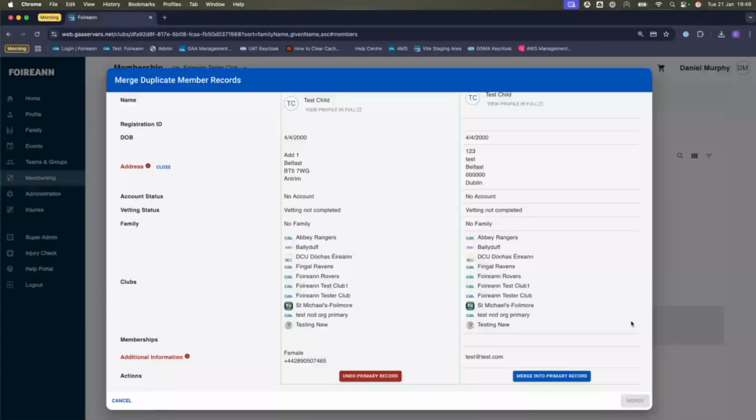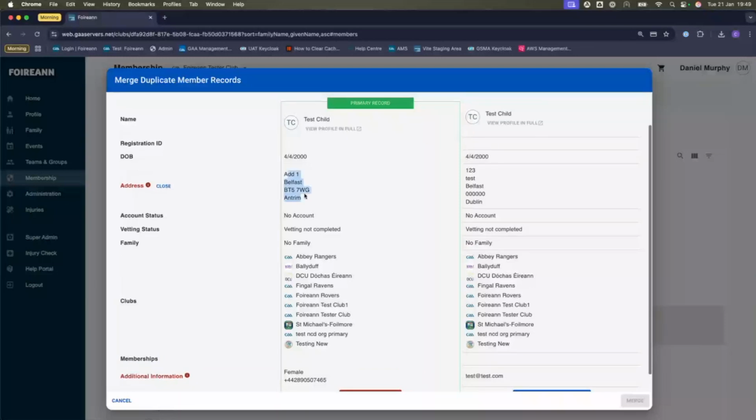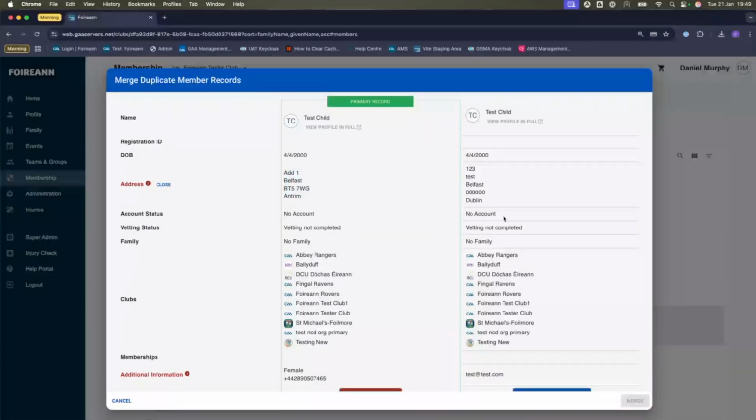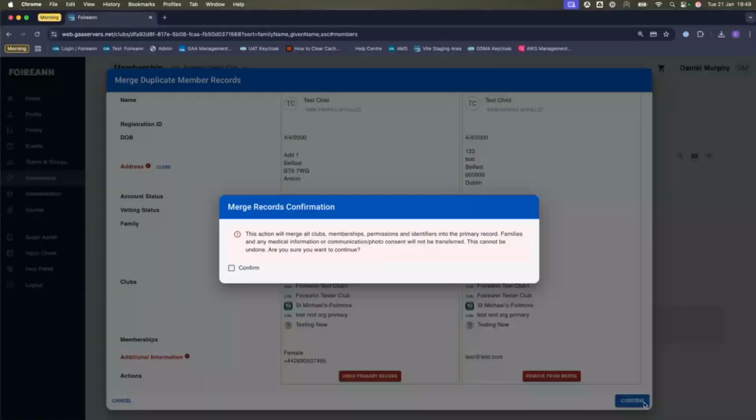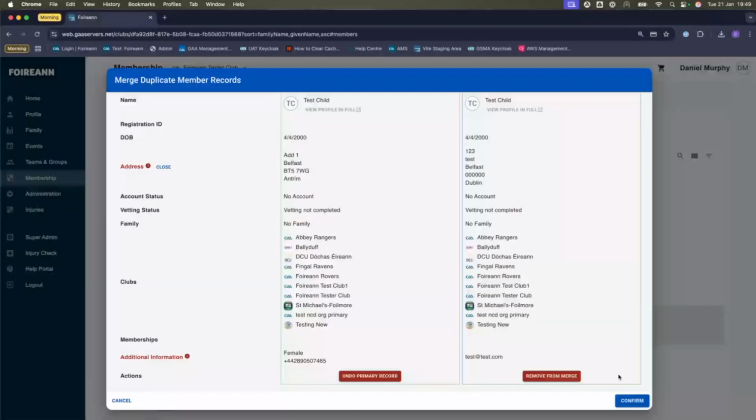But say as a club admin, you'll know the people of your club. You'll say, oh, this is their old house. This is their new house. So I'm going to merge them, and you can just merge like that. And once you merge someone, it can't be unmerged.